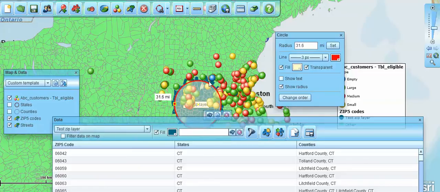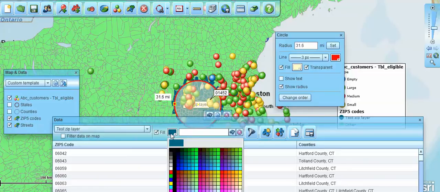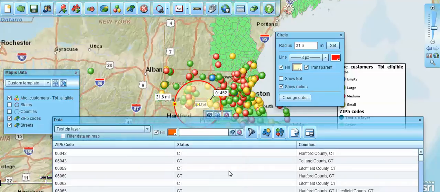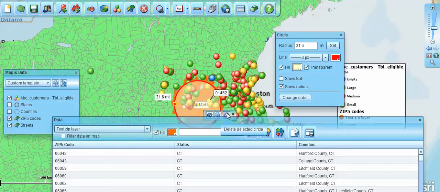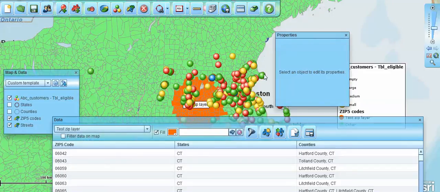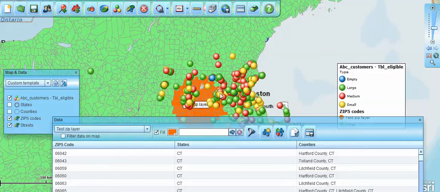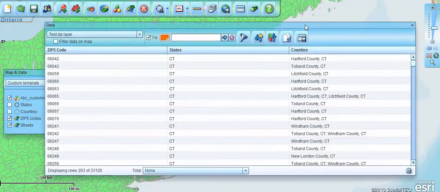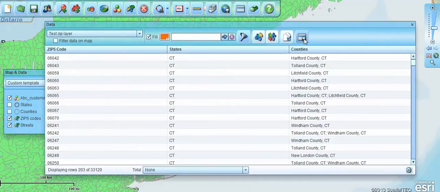You can see the zip codes have got a color that's associated here. You can change that color. You can make that orange as opposed to blue. We no longer need or require the actual radius and the draw tools. We have this data, the zip codes, that we can now export out.